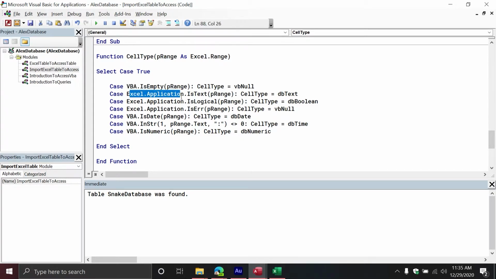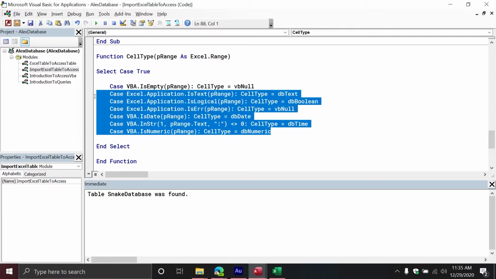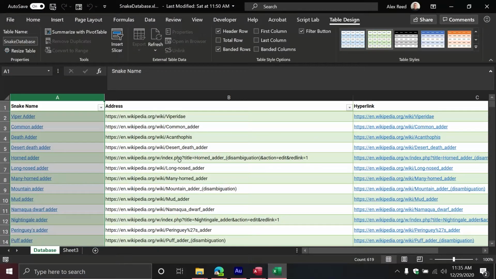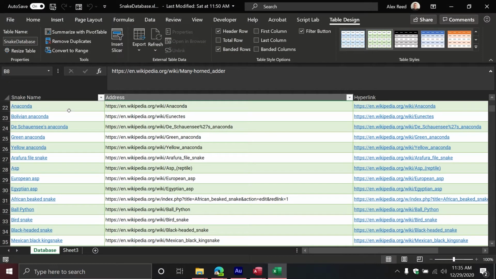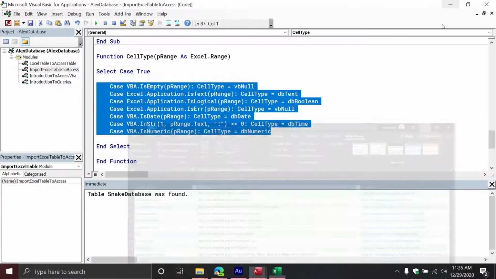The next one is Excel.application: is it text, is it logical, is it error, is it date, is it a string, or a time, for example, or numeric. All this is going to do is try to infer the data type of the entire column. That's really important to know. It's not going to do something like, oh, here you have a number and here you have a text. It's not going to do anything that fancy.